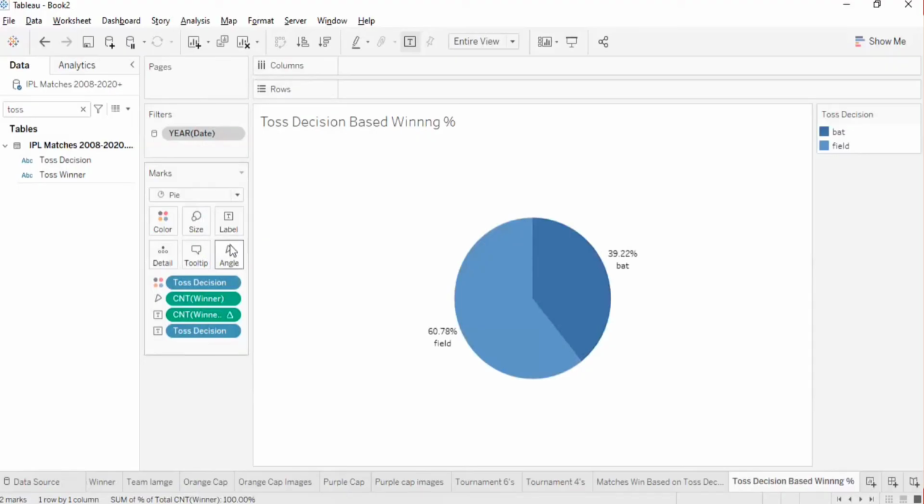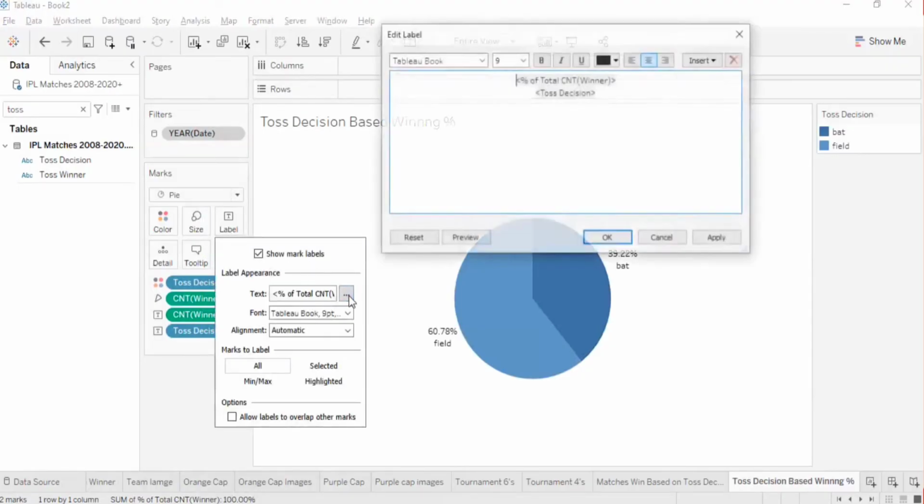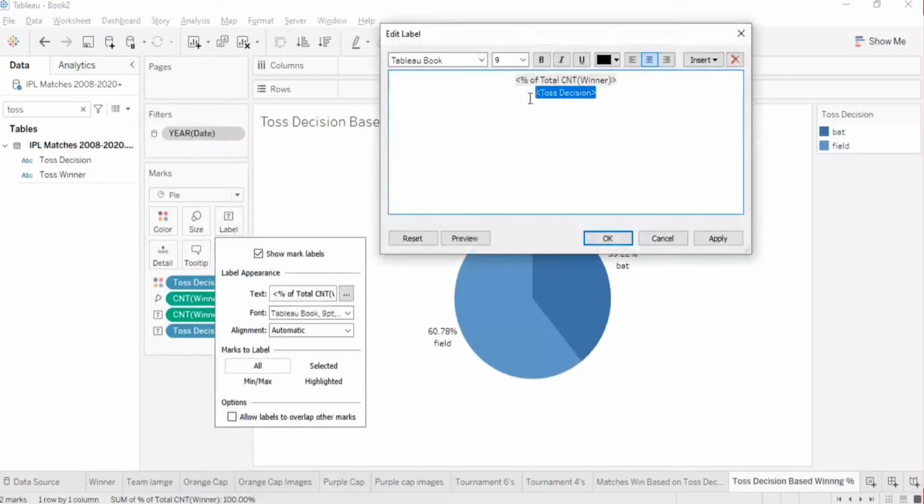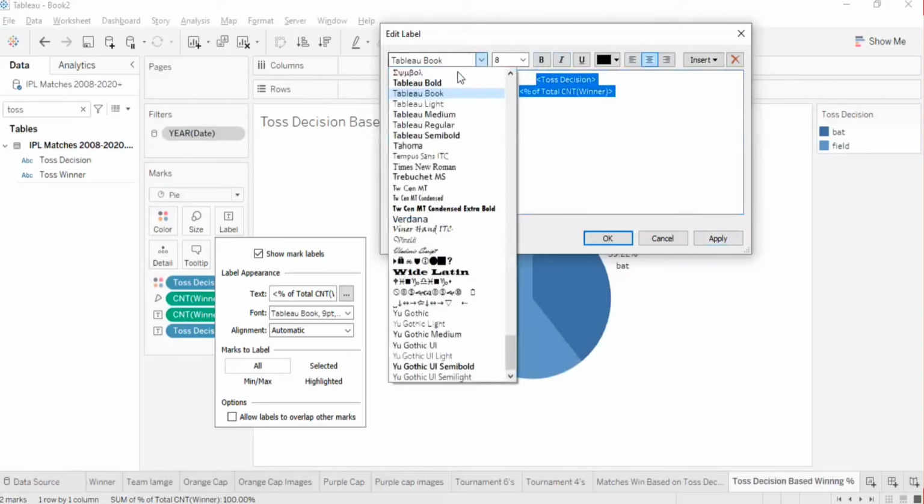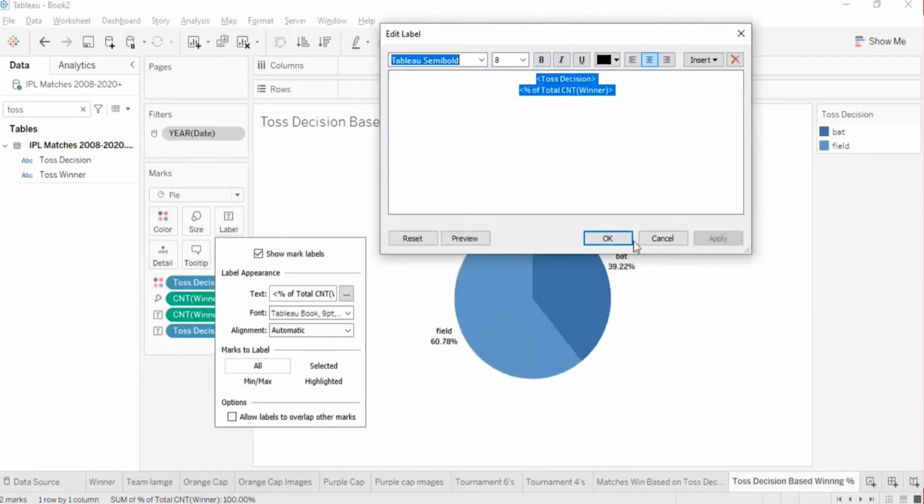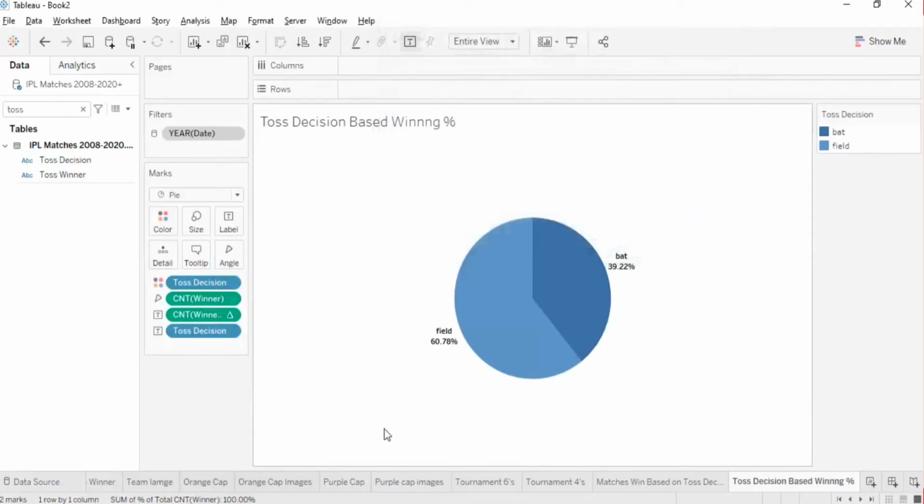Now just for the labeling, I will make some labels correctly. I will take the toss decision above the percentage value, make it centered, set the size to 8, and make it Tableau semi bold. Apply. Okay, right. So now, guys, this is actually a pie chart.